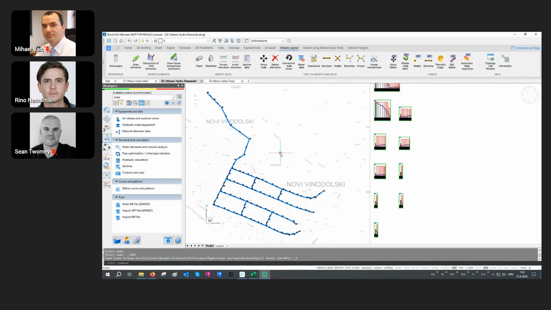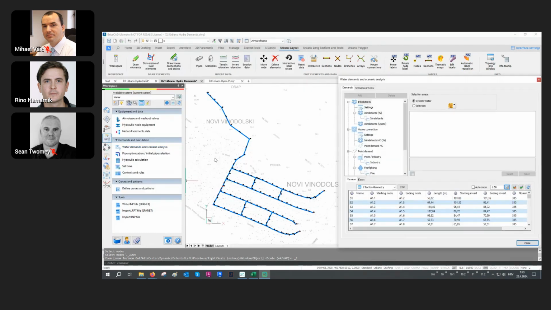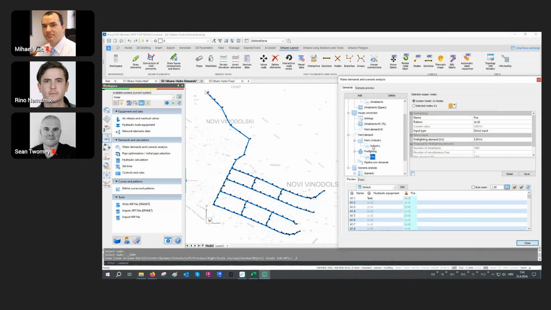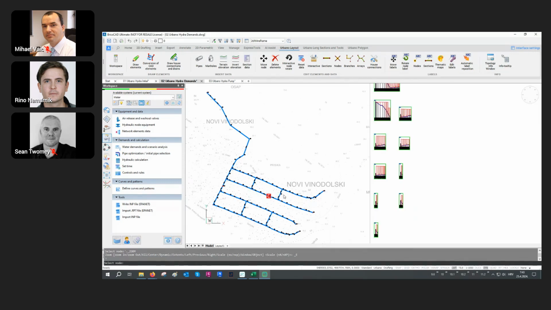Okay, the next thing that I would like to show you is how to define water demands for firefighting. So again, let's go to water demands. And basically defining firefighting demand is like defining point demand, which is very similar. So just go to selection of the nodes, and now you can select one or multiple nodes.